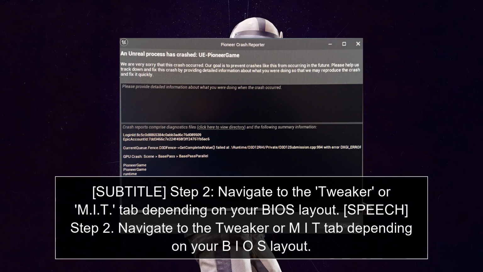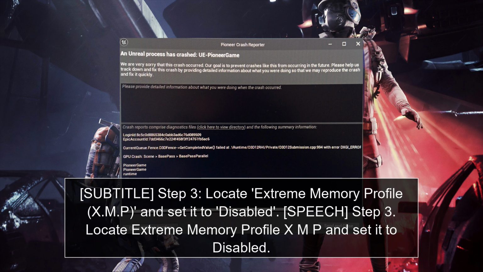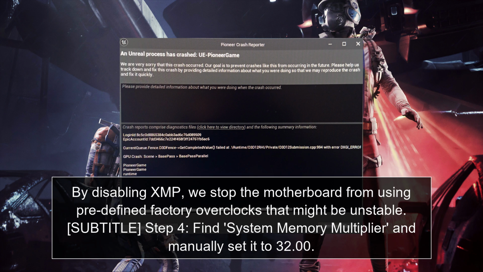Step 2. Navigate to the tweaker or MIT tab depending on your BIOS layout. Step 3. Locate Extreme Memory Profile, XMP, and set it to disabled. By disabling XMP, we stop the motherboard from using predefined factory overclocks that might be unstable.